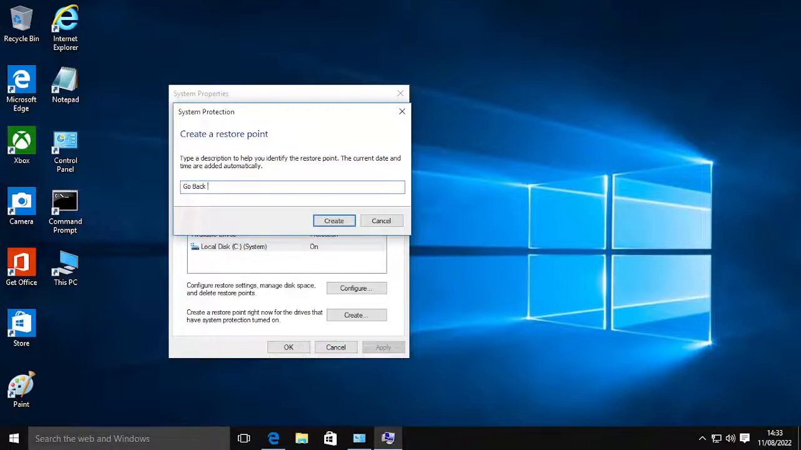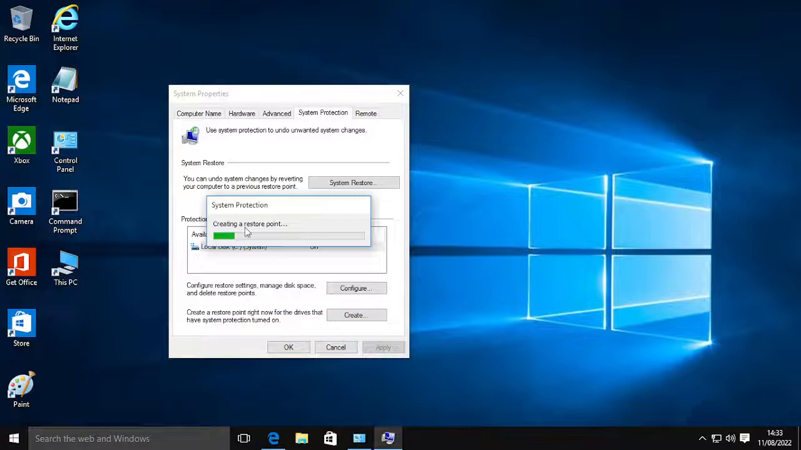Then name it whatever you want. I recommend something you remember, like Go back to Windows 10. Then it will say System Protection, creating a restore point, and it will create it. During this process, your PC may freeze up a bit.